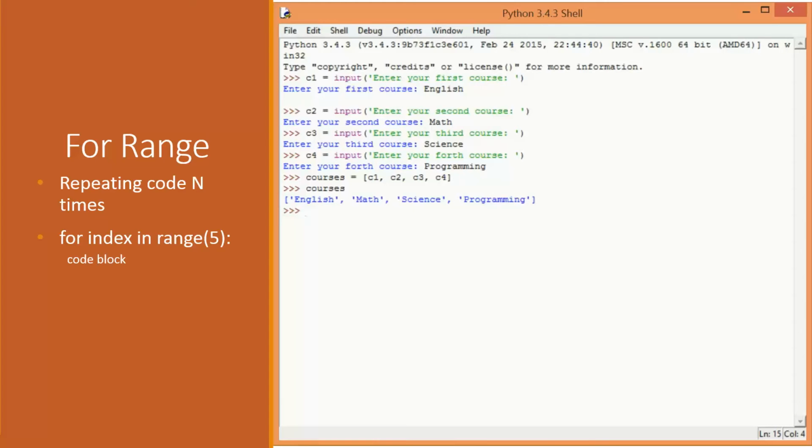Right. Now, this is boring, repetitive, and not very flexible because we forced the user to enter the 4 course names, not 3, not 5, not anything else. It would make a lot more sense to ask the user how many courses are you taking. That way we give the user the flexibility to enter whatever number of courses they happen to be taking, right?